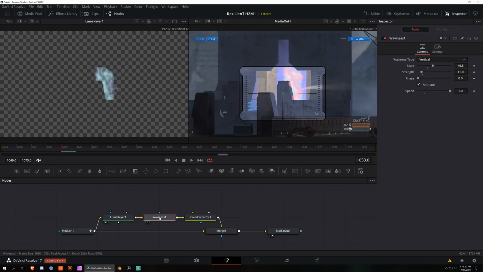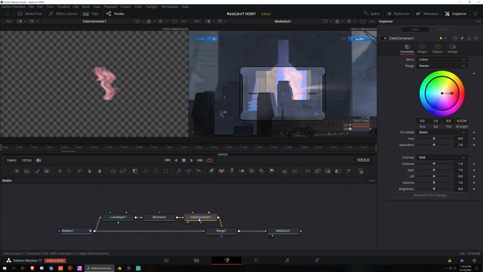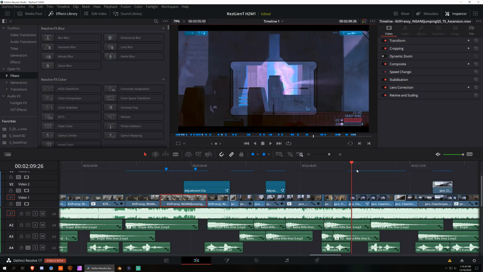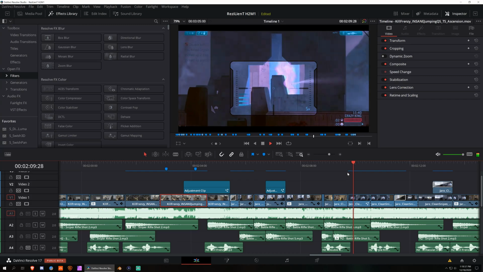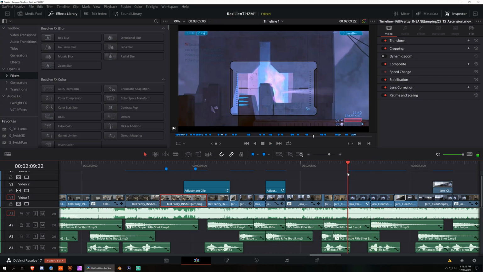And then I give it some waviness to wiggle it. And then I color correct it to make it stand out more, because if I left it at blue, you probably wouldn't notice it as much. And then I added a flicker just to match the tempo of that. I don't even know what you would call this sound. But, you know, it matches. You get the point.